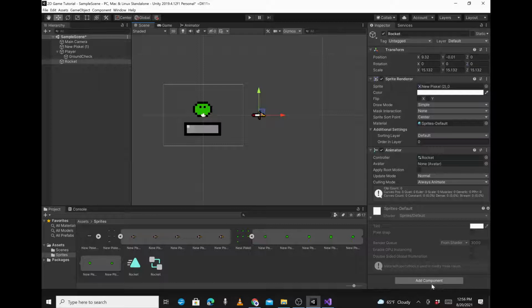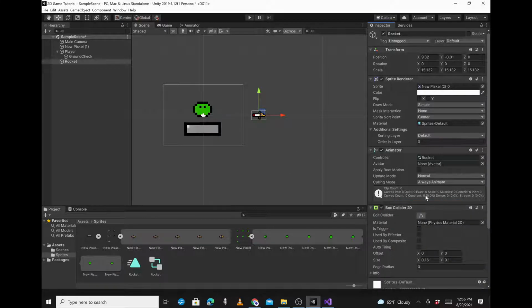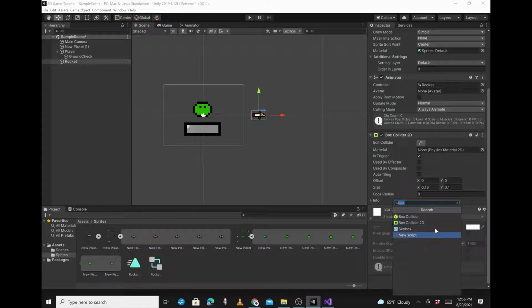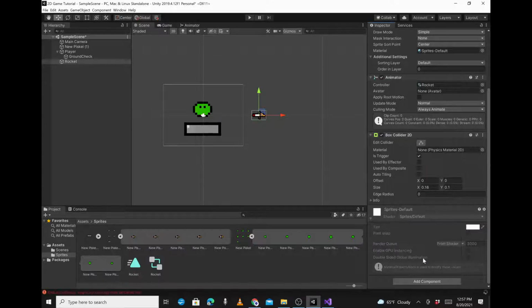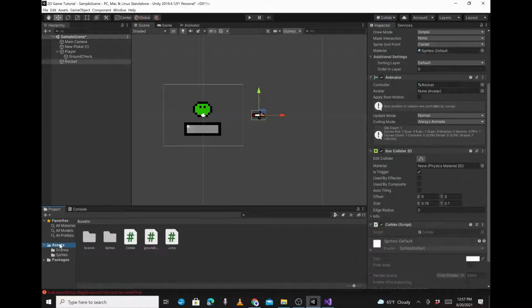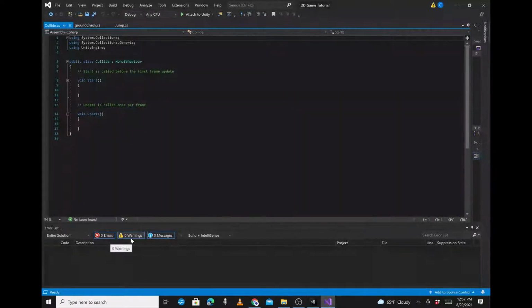So now we want to add a component to our rocket. Make sure we're selecting the rocket, and we're going to add component, a Box Collider 2D. You can just search that up, and we want to make it a trigger, so we select Is Trigger. Now we want to add a new script to it. We're going to call this script Collide, because that's what it's going to do when it collides with the slime. So create and add, and then it should be in our assets right here. We're going to go ahead and open that up in Visual Studio.